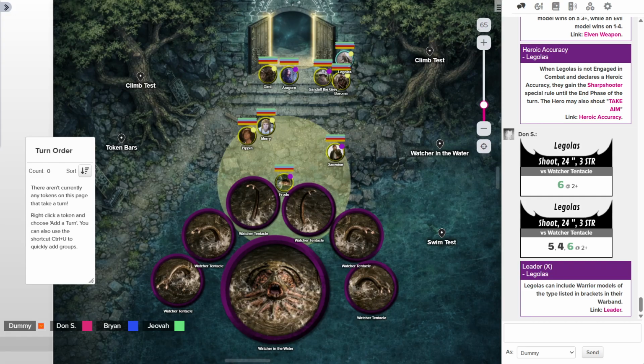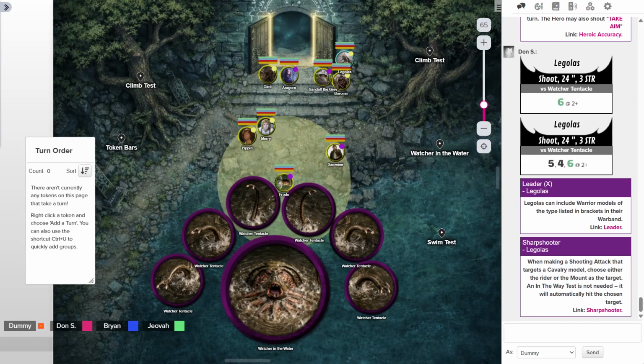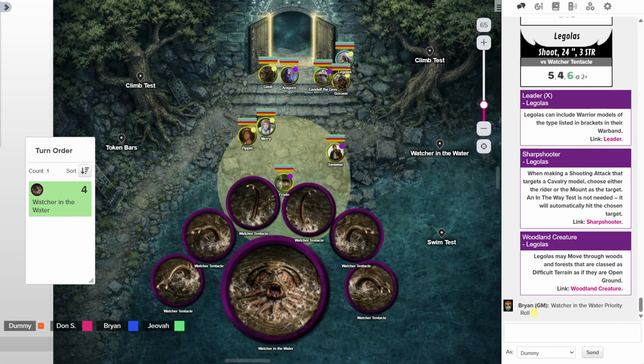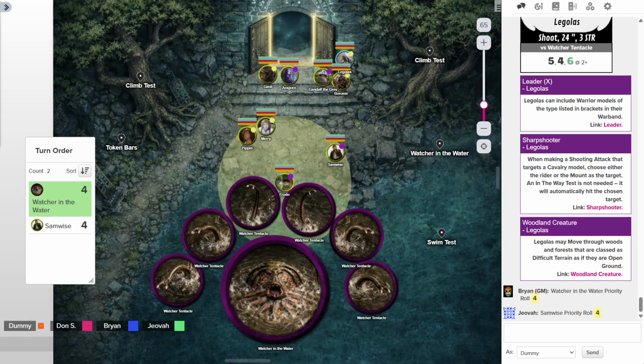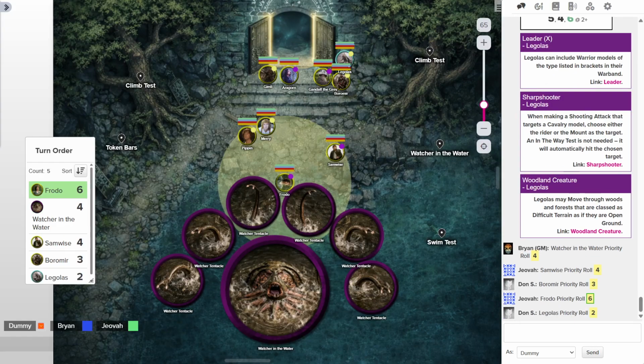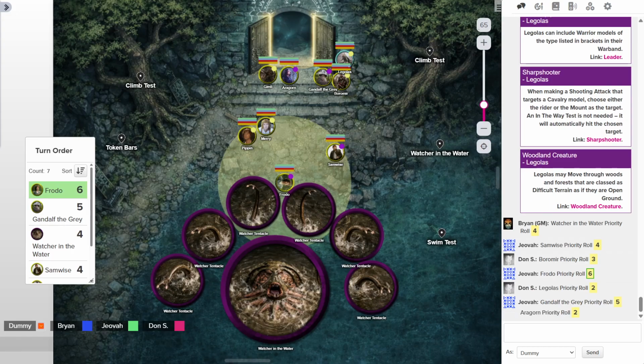Okay, I think it's a lot of things to read, so if you want to start, we can. Don, you ready? Yep. Okay, all right, so go ahead and roll initiative for each one of your heroes. I'm just going to do it for the Watch in the Water, not for each tentacle, because they all go on the same turn. Except on this one, I already told you guys the Watch in the Water goes first in this first turn.